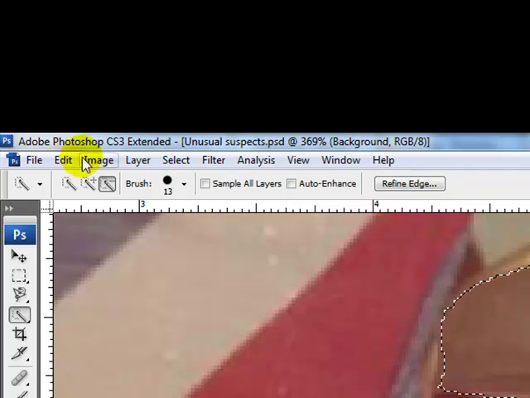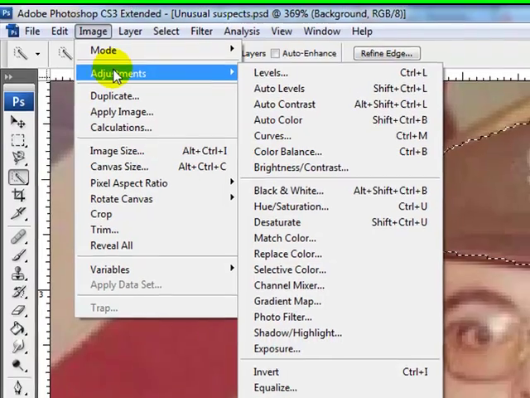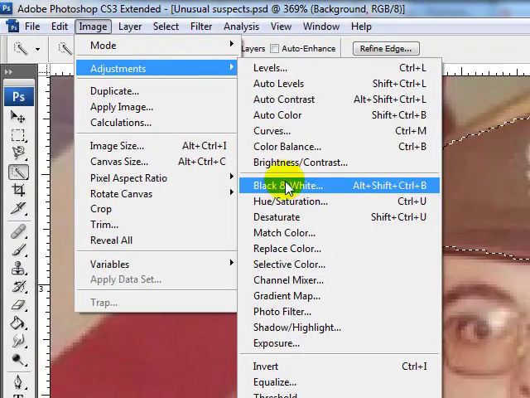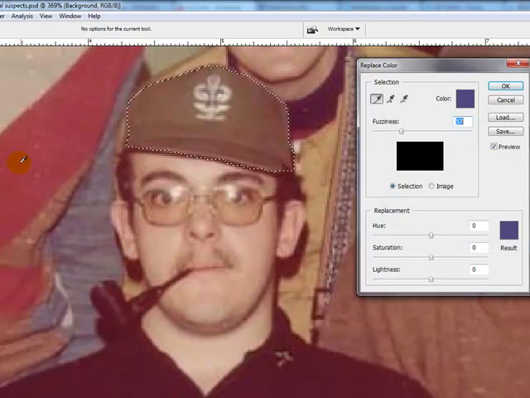Okay, now we can go over to Image, and we're going to go to Adjustment Palette, and then we're going to go down the selection menu to where we get to Replace Color. Alright, now we want to select the hat.